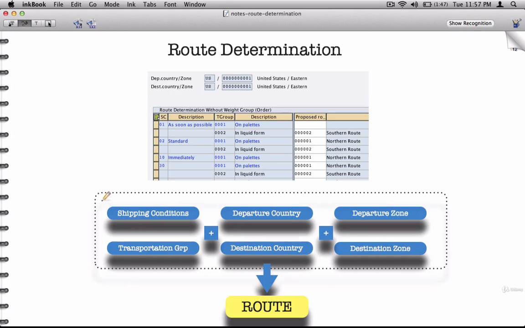Shipping conditions in the sales order header, transportation group of that line item, because the route could be per line item. Each line item could have a different route. One is frozen, one is regular, they form different routes. Departure country, destination country. So the zones, the western zone, if you define a western zone, the western zone in Germany could be different from the western zone in the US.